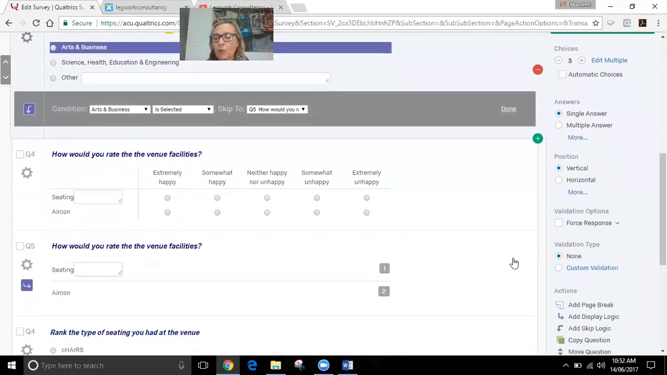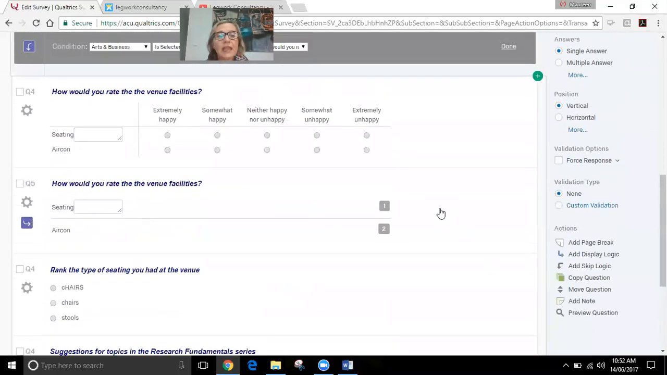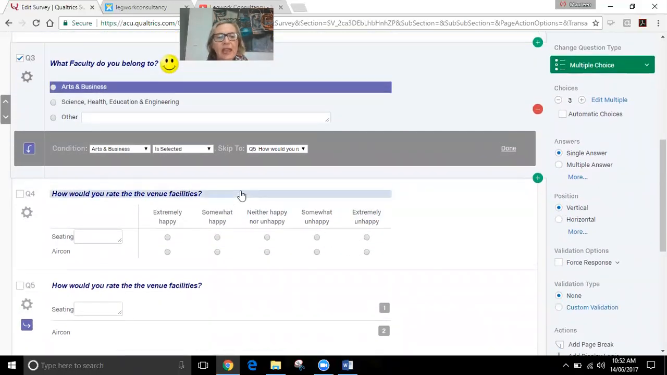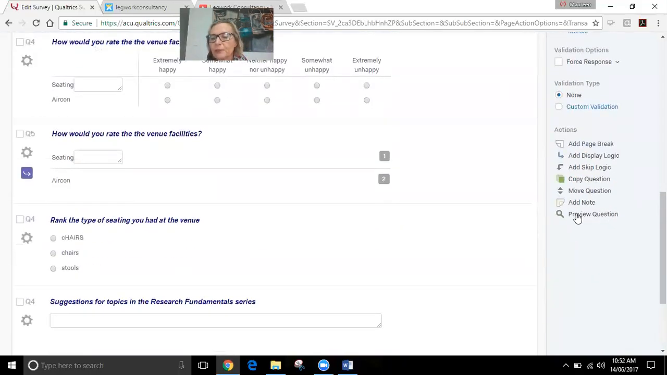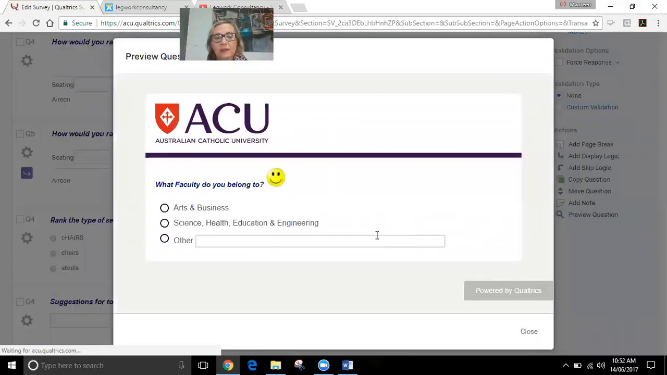So that's important to always do. If I want to view that question as to how it would look, I just highlight on it, and I only want to preview one question, I can do that. And that's how it's going to come up and look in your survey.